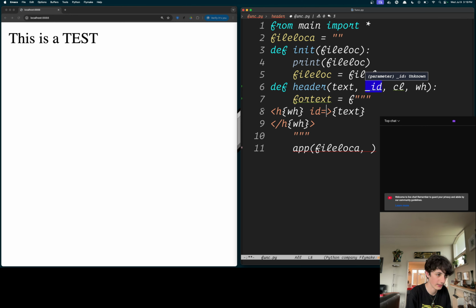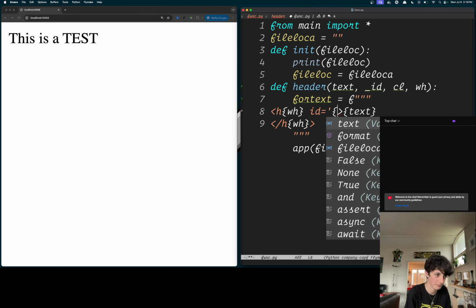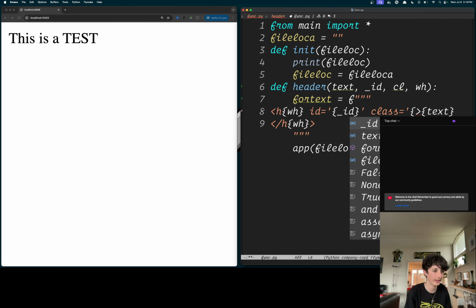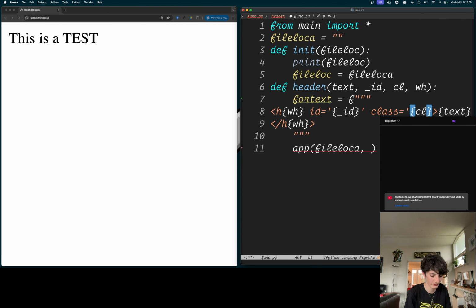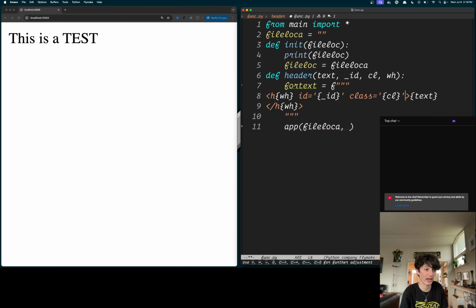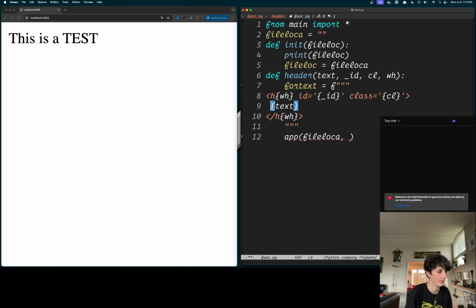And then we parse through with like the ID like this, right? And then we parse through with the class. Okay, it's messy, but it should work. It should work. I guess that works.